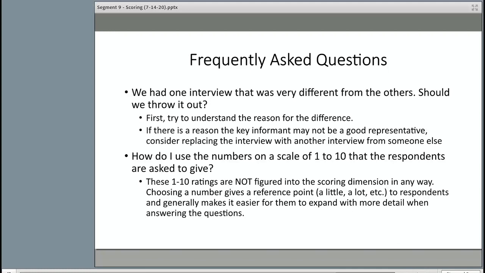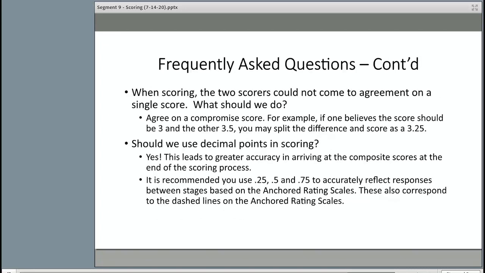Second, a frequently asked question is, how do I use the numbers on a scale of 1 to 10 that the respondents are asked to give? It's important to note that these 1 to 10 ratings are not figured into the scoring dimension in any way. Allowing your key informants to choose a number gives a reference point, corresponding to a little or a lot, to respondents, and generally makes it easier for them to expand with more detail when they answer the questions. But again, you're not going to use those 1 to 10 ratings in your scoring process.